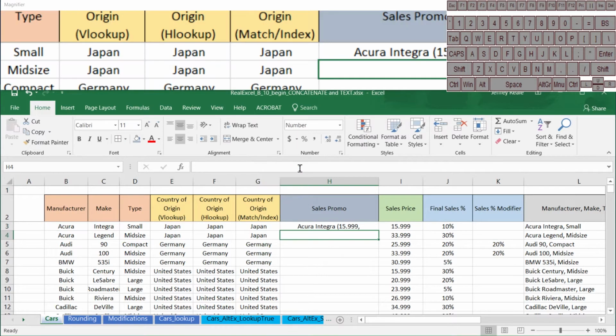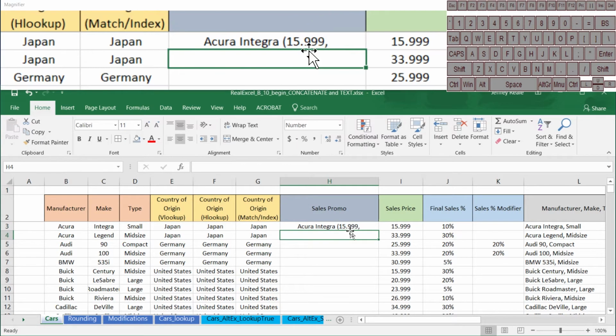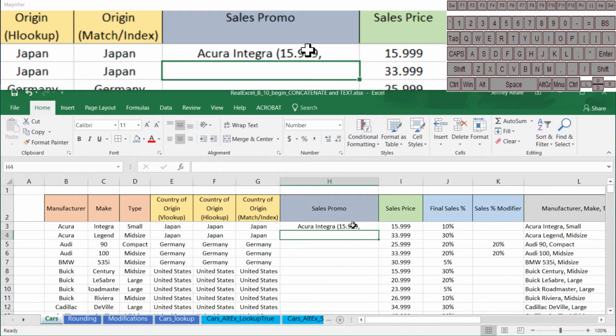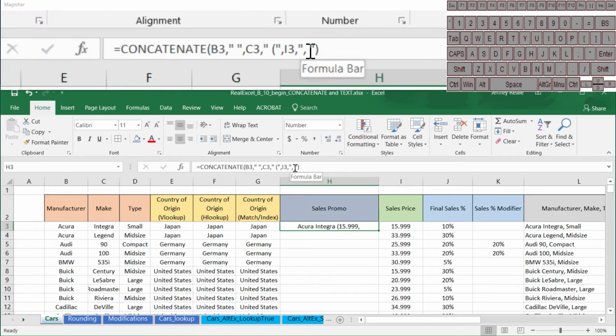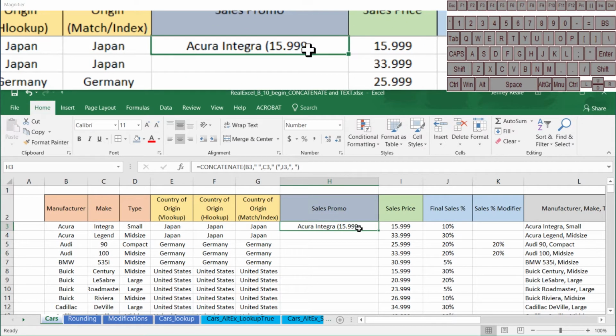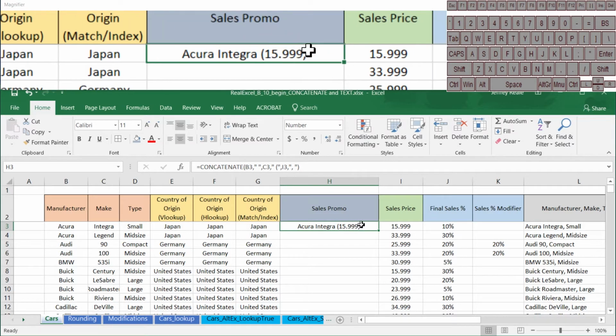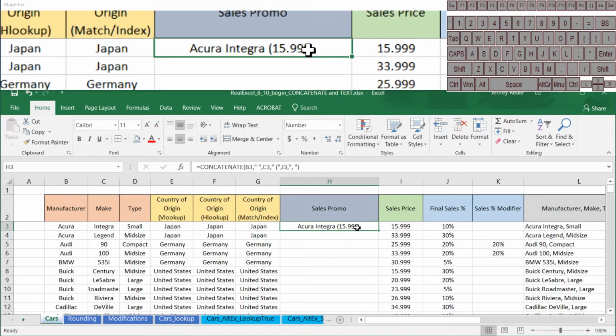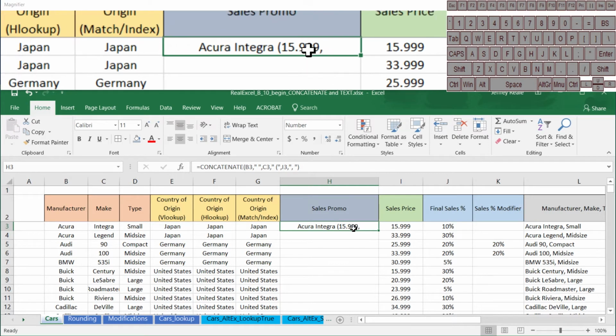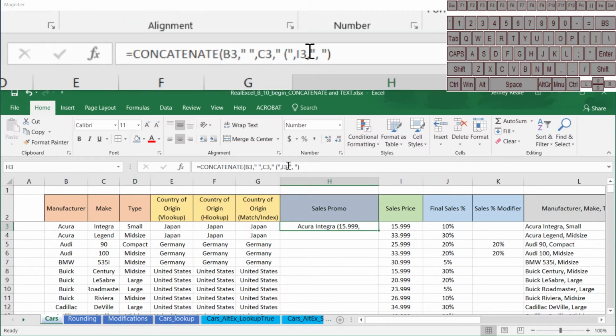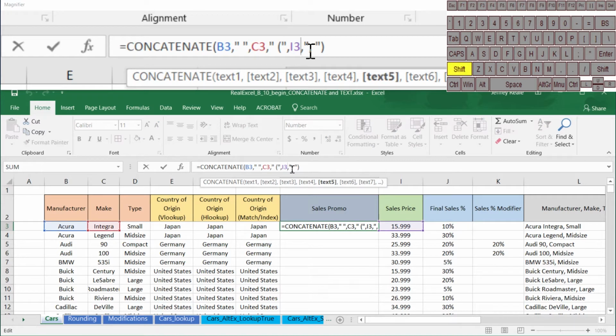So if I hit enter, you can see we got Acura Integra, 15,999. We have our comma. It's actually showing up as text because it's inside quotes. And you notice right away this price is in thousands and there's no dollar sign. Doesn't look like what you'd want it to look like. So what we want to do is control how it looks. And the first thing we want to do is multiply it by 1,000. So let's do that.